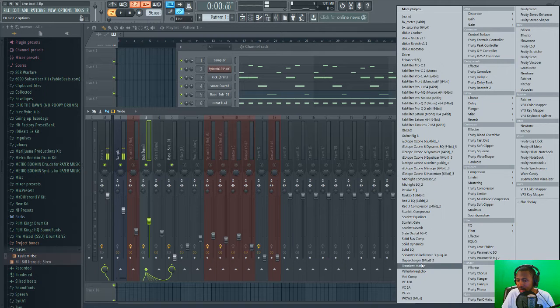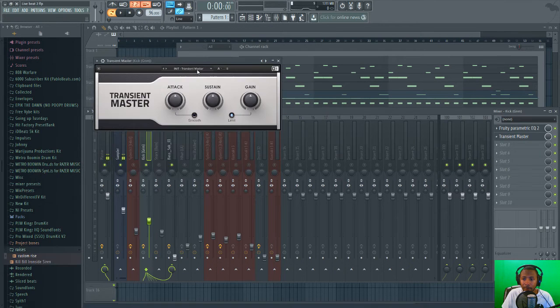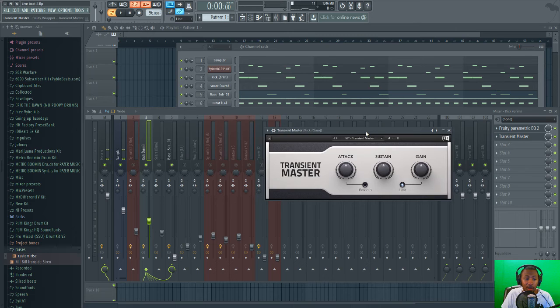if y'all don't know what Transient Master is, Transient Master is very, very good. What it does is, it's really just taking the transients and shaping the transients. That's all it's doing. But the attack either pushes your sound forward or brings it back, and the sustain either takes the tail and makes it longer or shorter. So you can make it sound like it has reverb to it like this. And I'll show y'all.